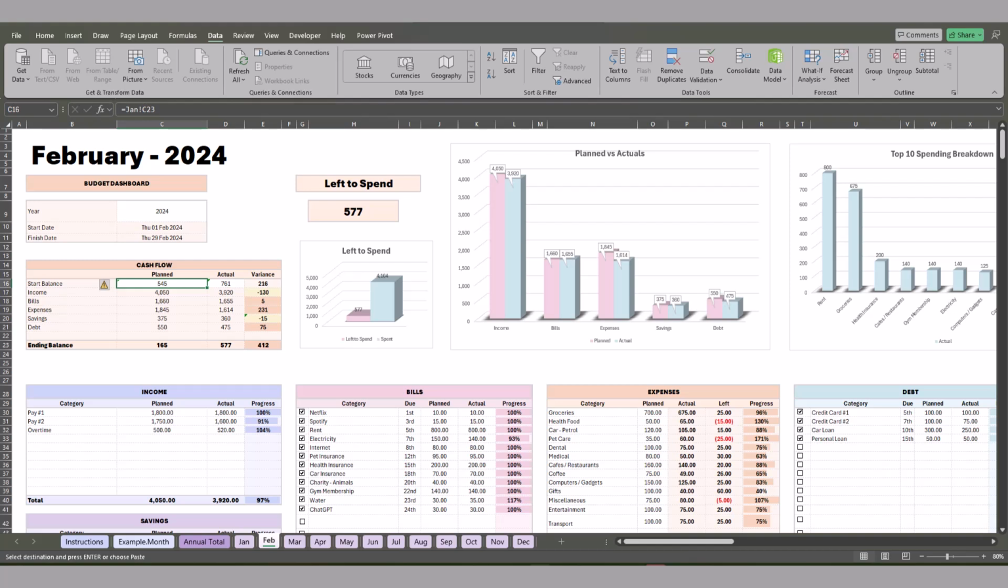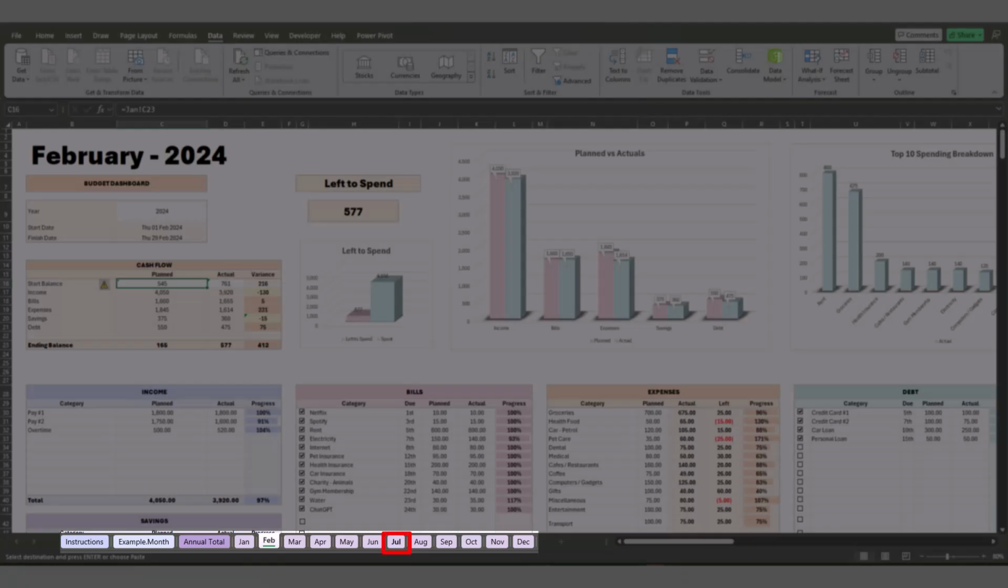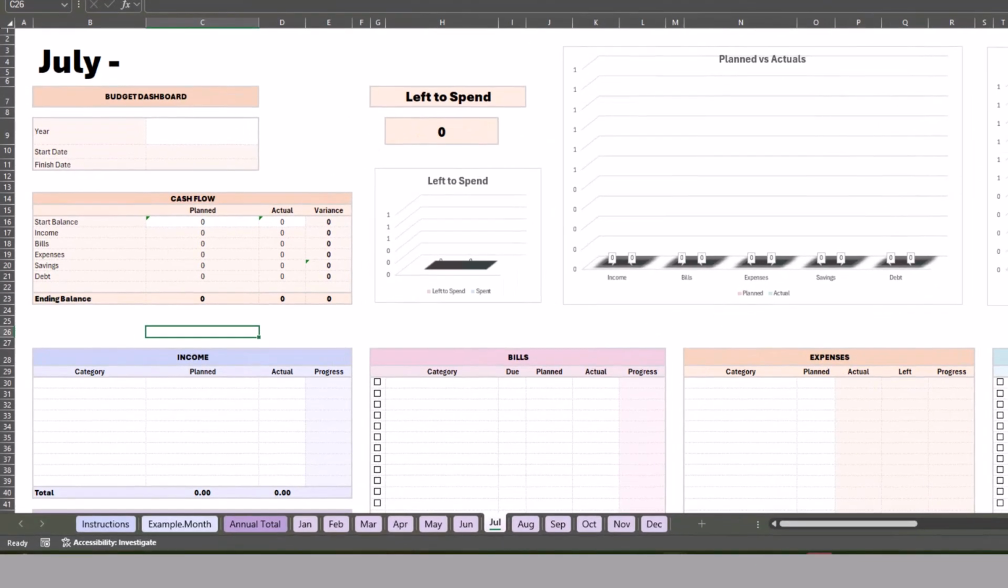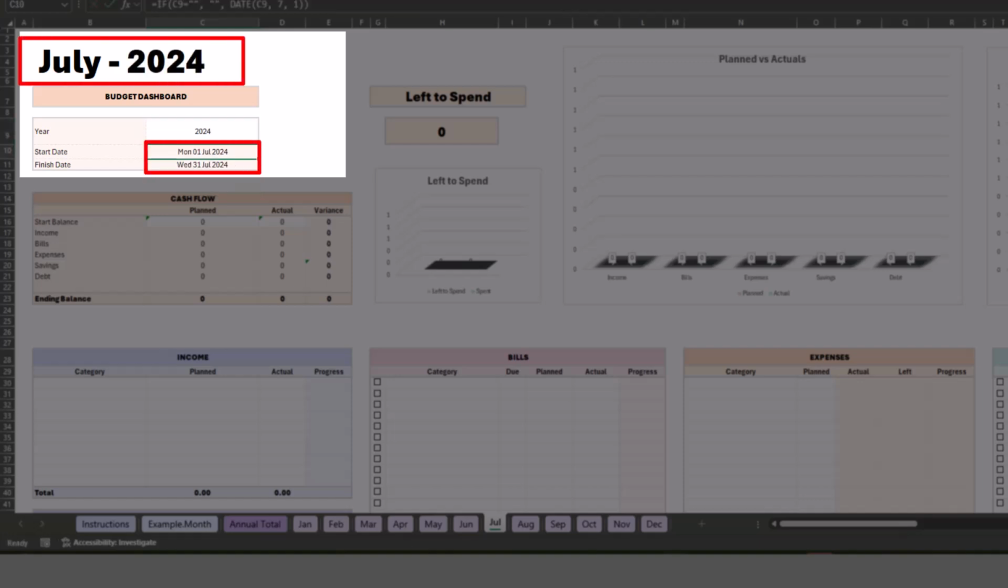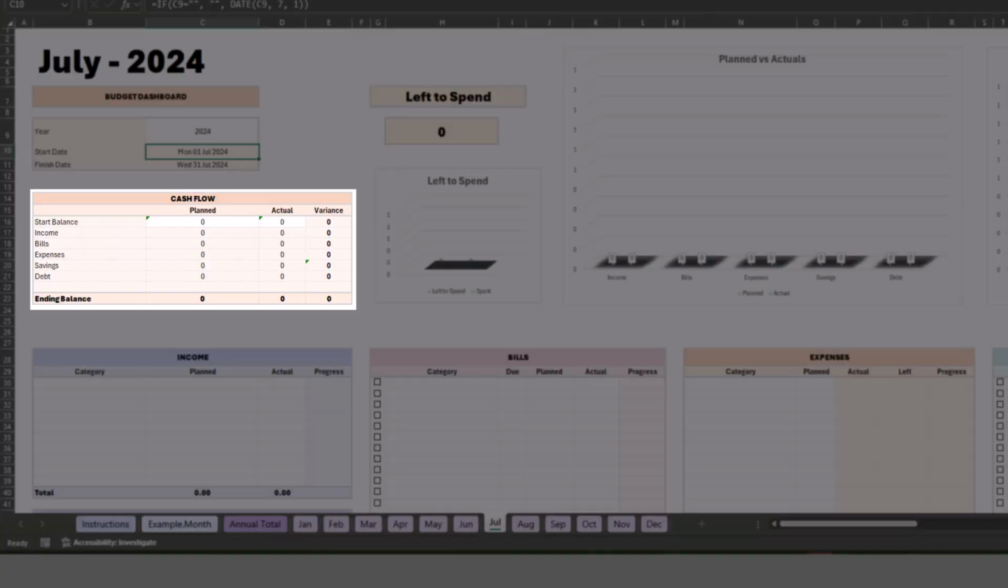So for example, if you wanted to do your budgeting from July to June, or if you purchase this in July and you want to start in July, absolutely no problem. The only thing you do is just make a couple of little tweaks. So let's say here you wanted to start in July. So again, you'd fill in your year, so we could put in 2024. Again, it'll give you your start date and your finish date automatically, as well as the heading will now be July 2024. Now with the start balance, the formula in here is linked to June.